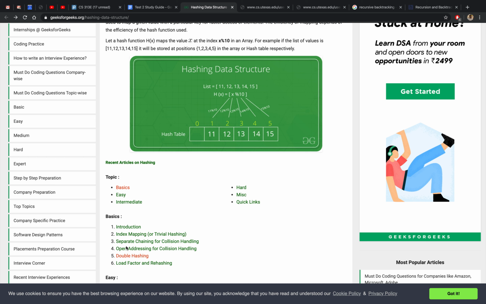So separate chaining and open addressing, or closed addressing and open addressing, they can solve our problems, but you have to be careful with how they work. And sometimes the best way is to just rewrite your hash function to work a little bit better.